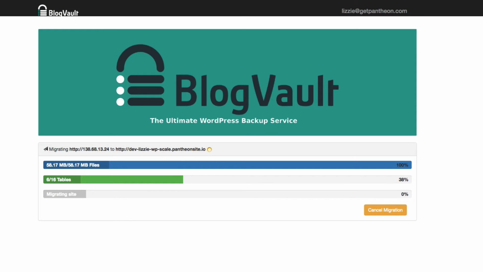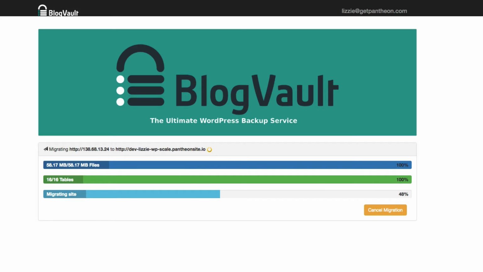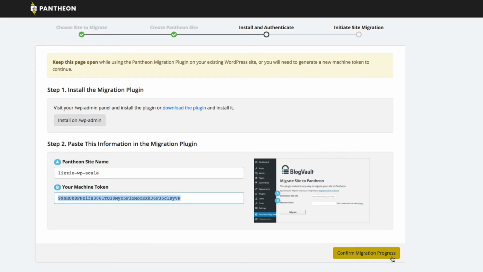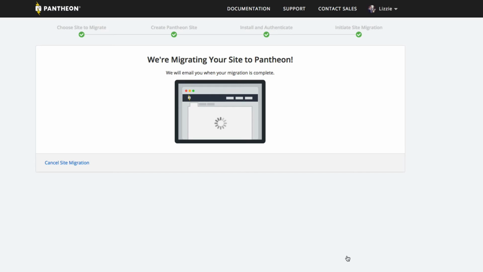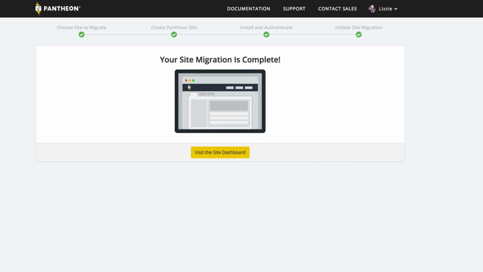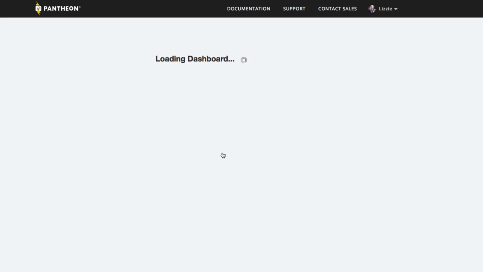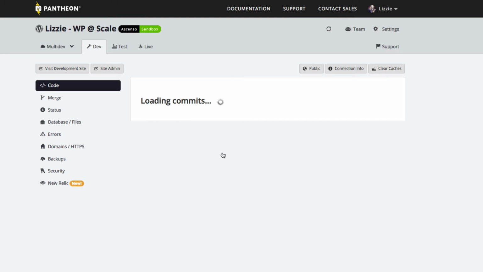The migration starts automatically, and you can follow along with progress from this status page. Also, be sure to go back into Pantheon and click Confirm Migration Progress, and you will see a persistent migration message until your site is fully moved over. Time for migration depends on the size and complexity of the site, but most migrations are complete within an hour of starting. As soon as the migration is completed, you will see the Pantheon message change, and now we'll have a button to visit the site dashboard.